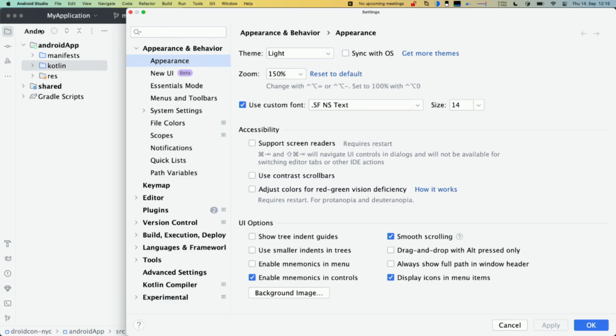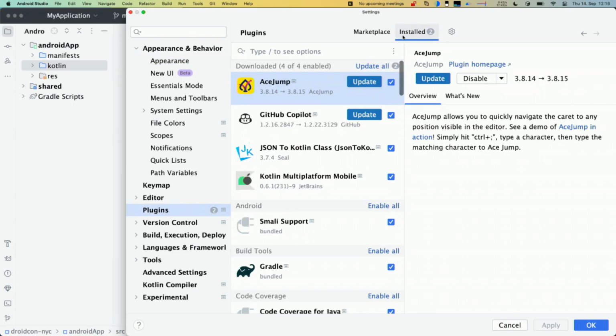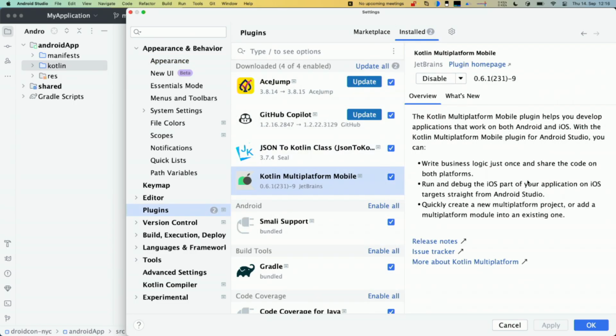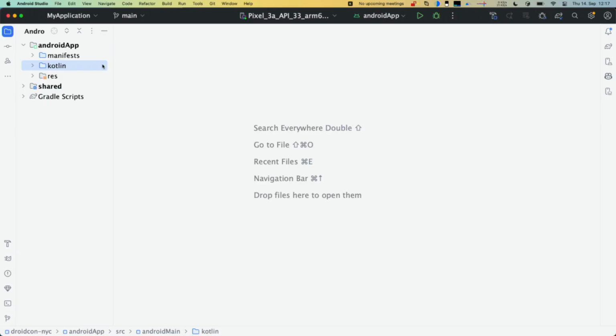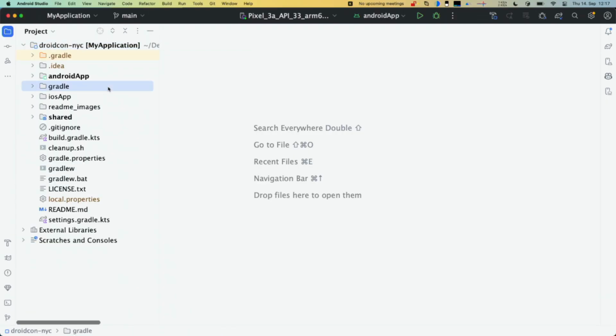So my development setup is just a regular recent Android Studio. The only difference is that I have the Kotlin Multiplatform Mobile plugin installed that allows me to run iOS run configurations as well. So let me switch from the Android view to the project view so that we can get an actual overview of the project.